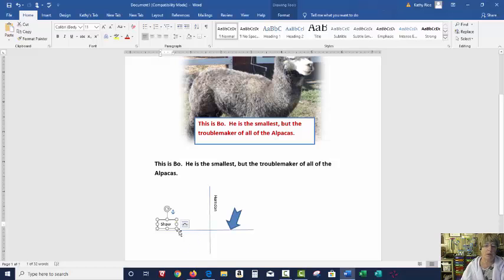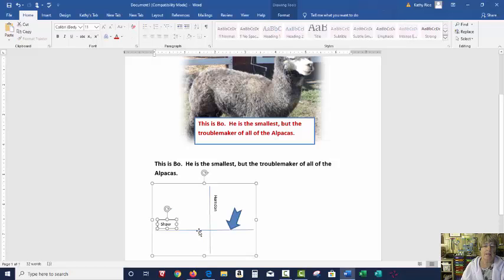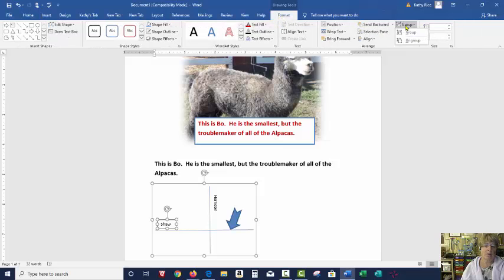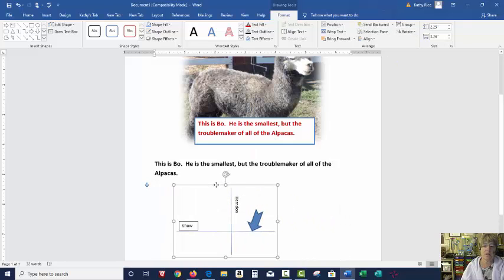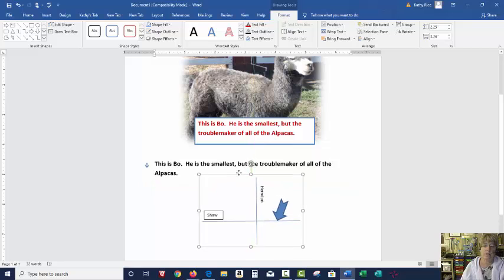Now what I'm going to do is hold my shift key down. I already have the Shaw selected, and select this box because they're all together. Go back over here to Format and group this so that Shaw is included with it. And now see, the whole map moves around.